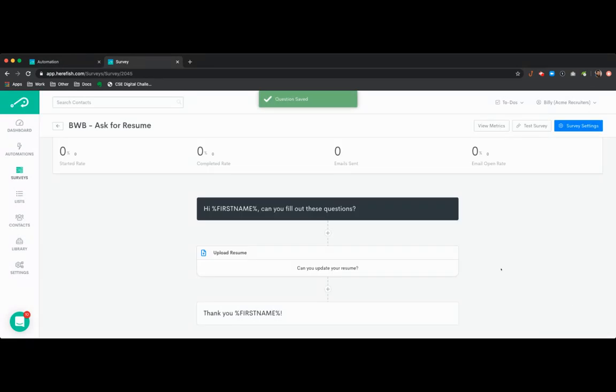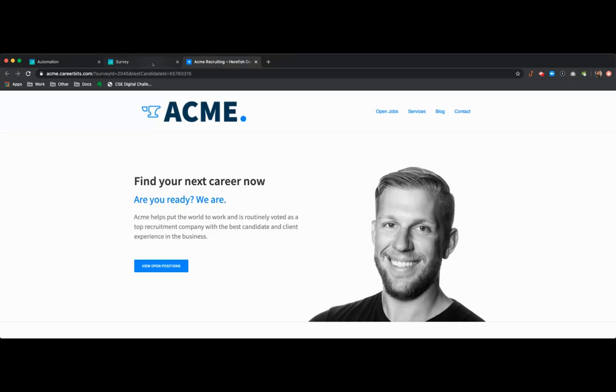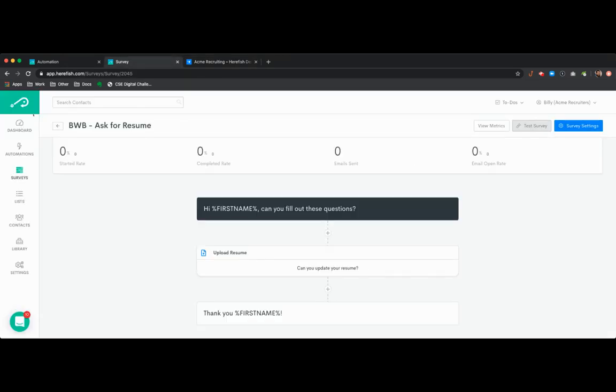Of course, you can customize what that looks like. I'm just going to show you what this would look like from a candidate perspective. It would ask you this question and then give you an option to upload something, and you'd get a drop down of files that you'd be able to go in and attach. So that'd be the survey.